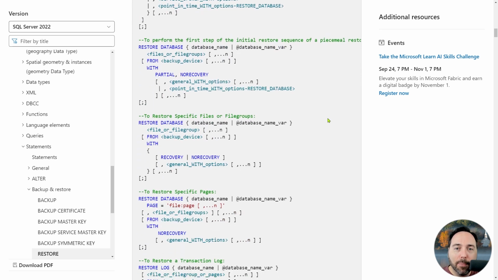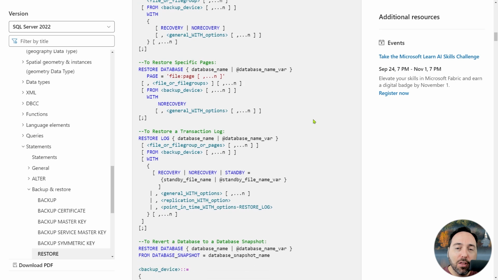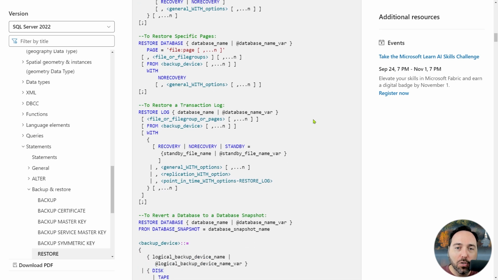There are other options to restore specific files or file groups, and that's a topic we will cover in a future video. In addition, there are ways to restore a specific page or to restore a transaction log file. Speaking of restoring transaction log files, let's switch back to SSMS and do that.